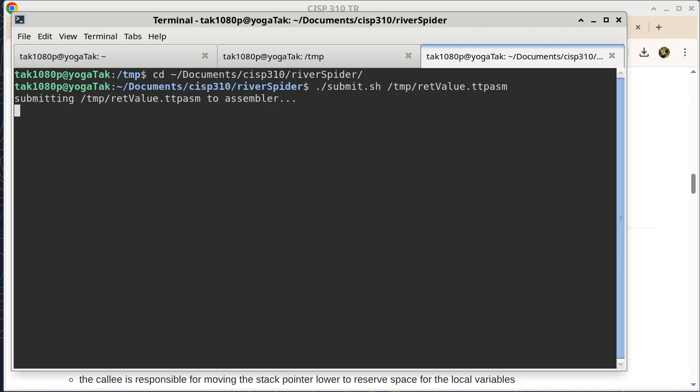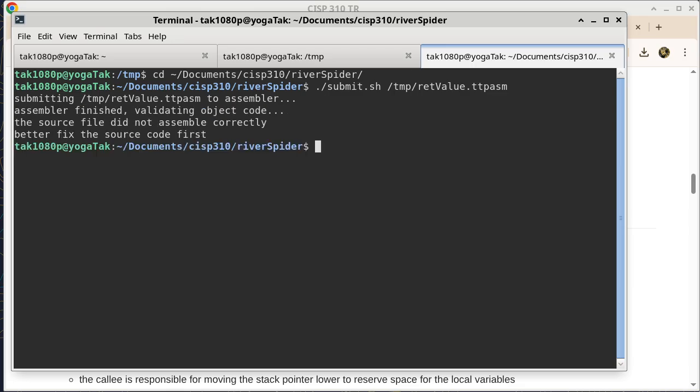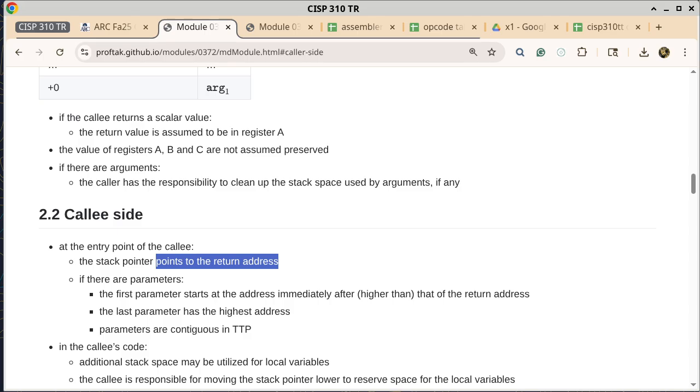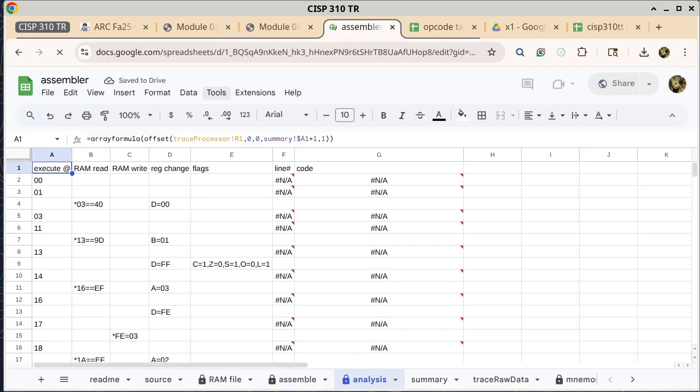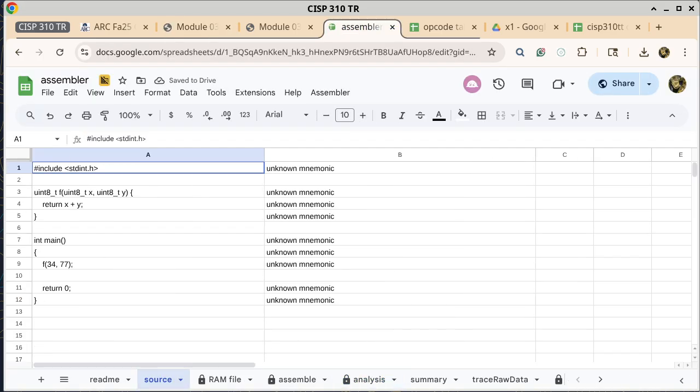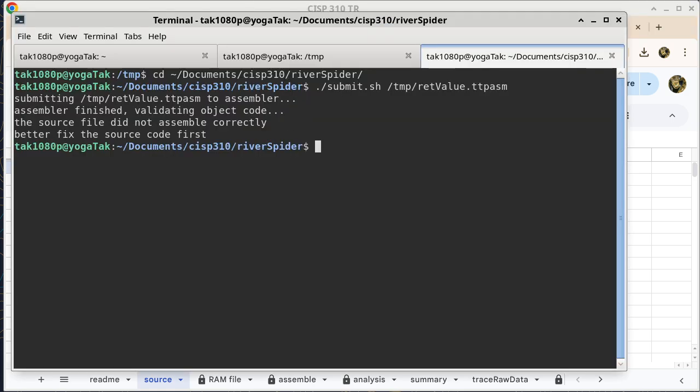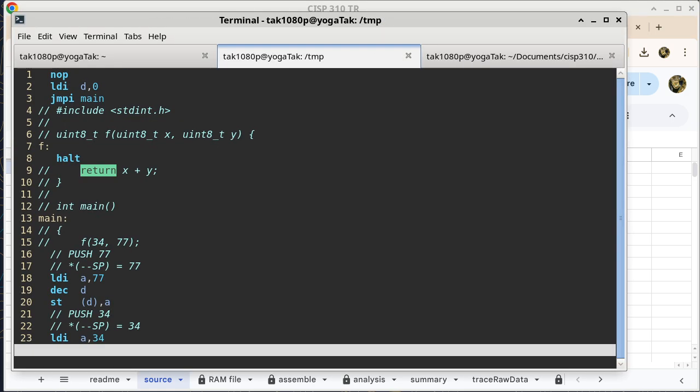So I'm just submitting the job to the assembler, so it would go through the assembling. Oh, it didn't like it. Hmm, that's fine. If it doesn't like it, we go to the source tab to figure out why it is complaining about it. Oh, it is not using the right code. I think I just made my famous mistake, forgetting to save the file. I did all of this work and I forgot to save the file.